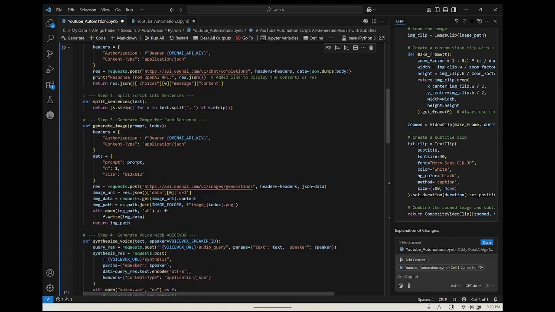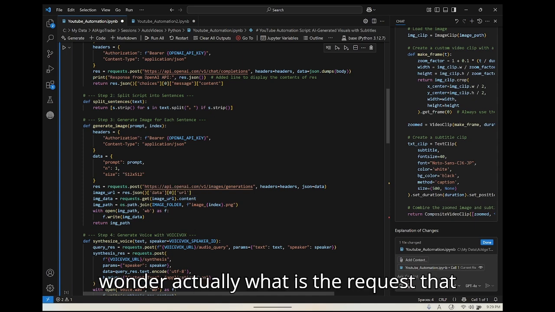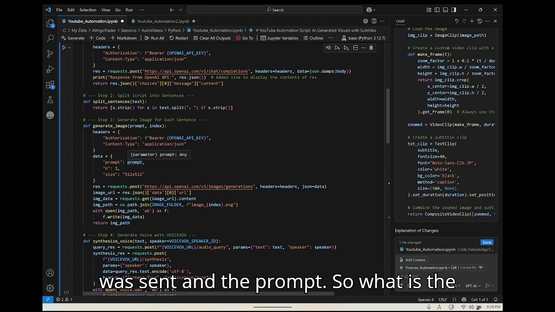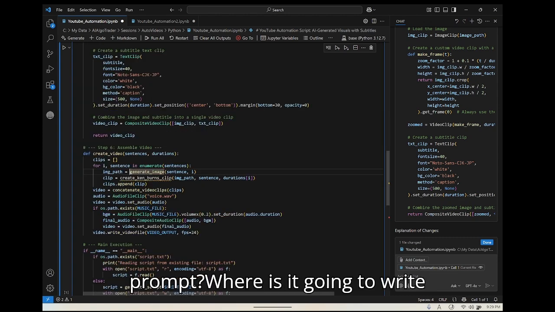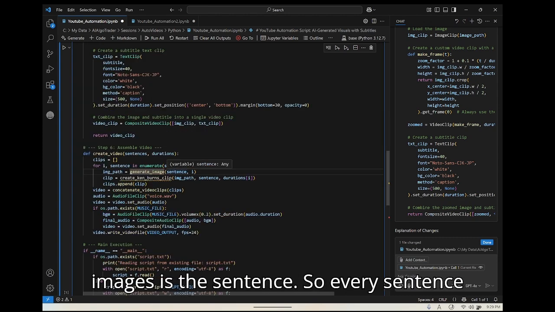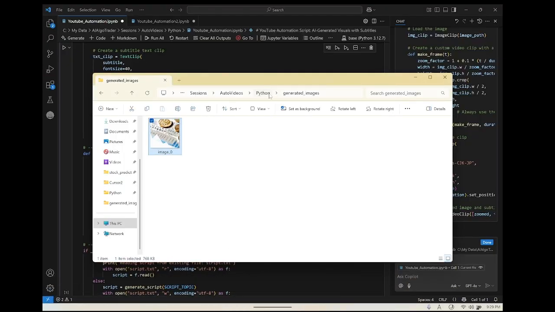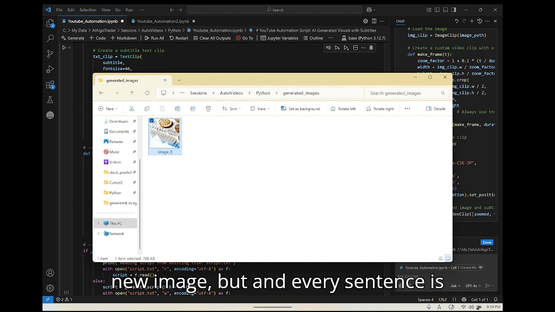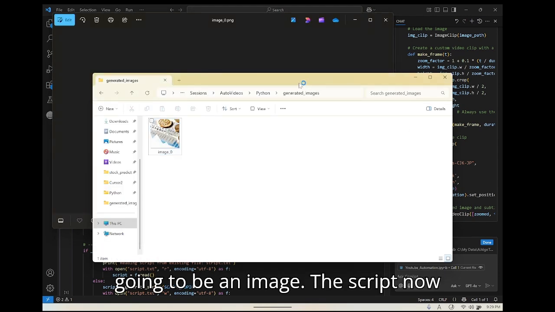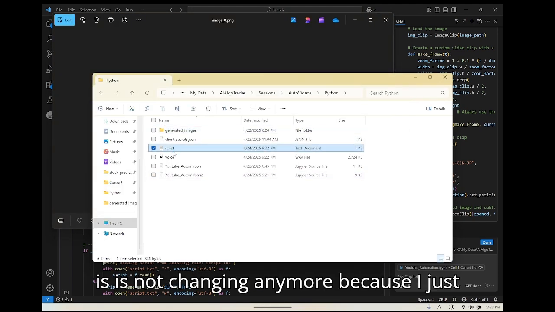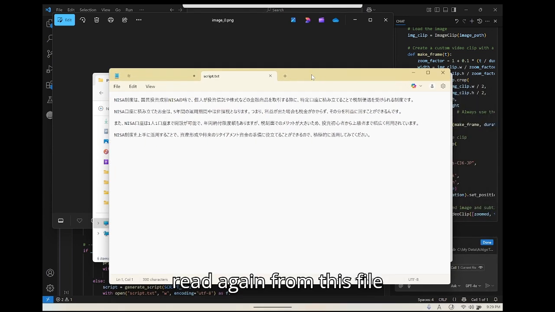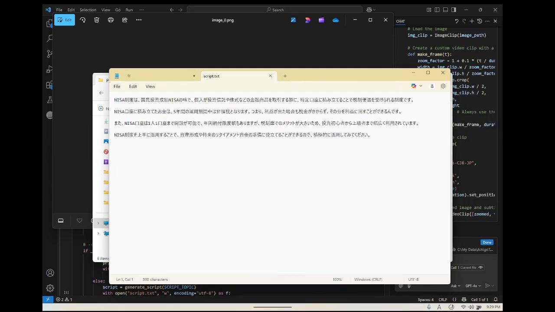It's basically just OpenAI. Now, I'm wondering what the request and the prompt that was sent are. So what is the prompt? Where is it going to generate images? It's the sentence. So every sentence is going to give rise to its specific image. So here we've got a new image, but every sentence is going to have an image. The script is not changing anymore, because I just read again from this file. And so this is what it is.